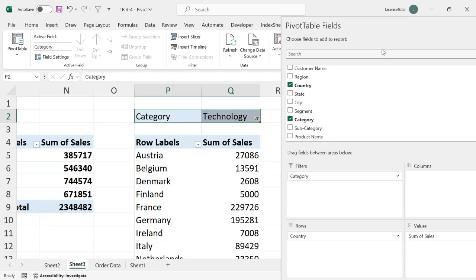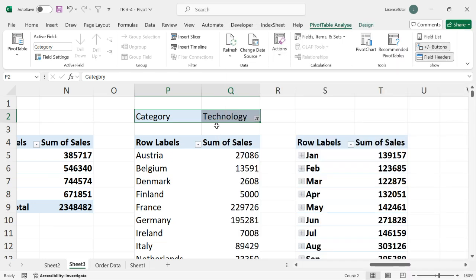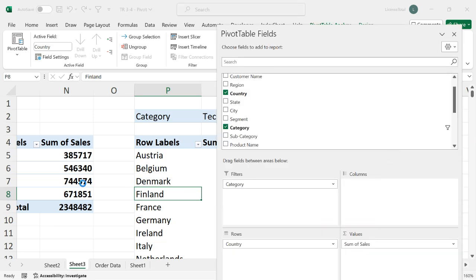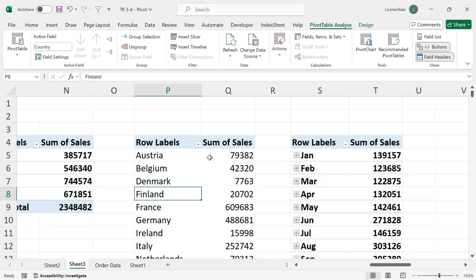Clear? So now there is another way of creating a filter in Excel. I'll remove this filter. There is something called slicers. In the pivot table analyze, we'll have something called insert slicer. Again, I think this is only for versions 2016 and above. The slicer option is available only for versions 2016 and above.